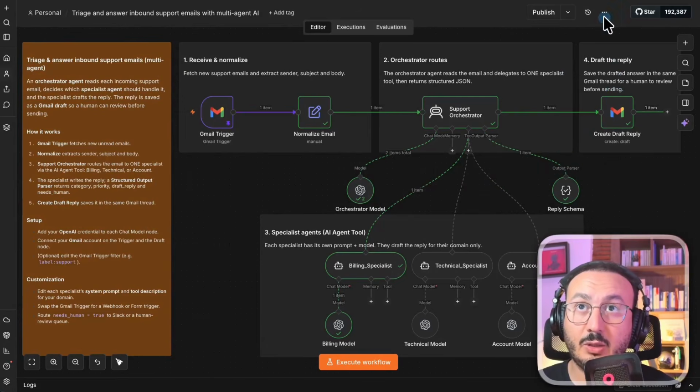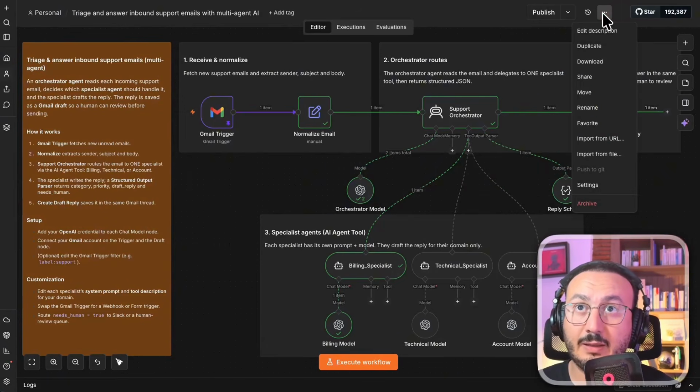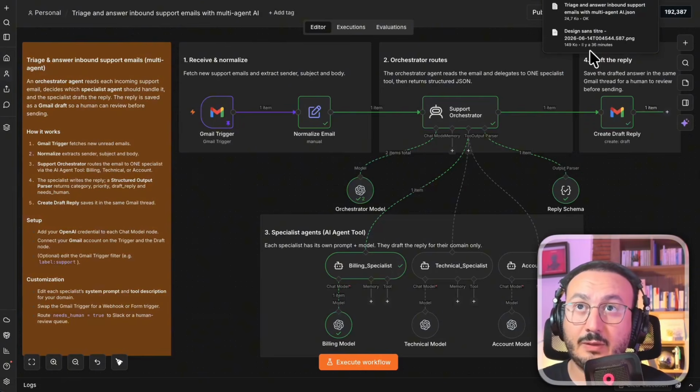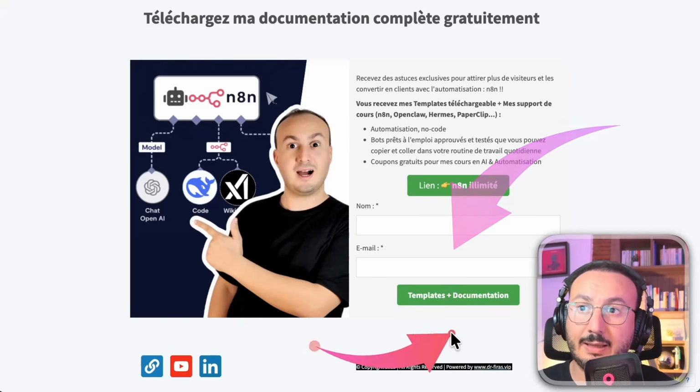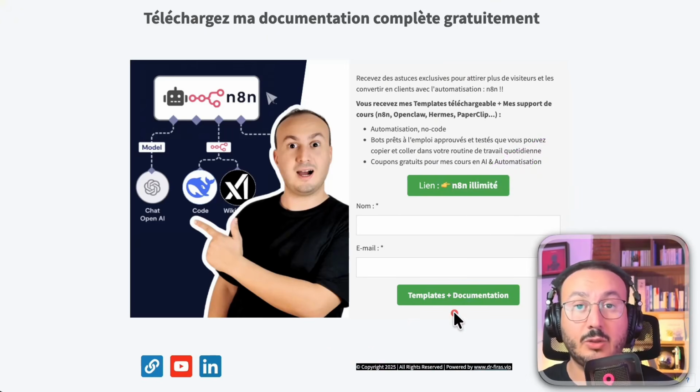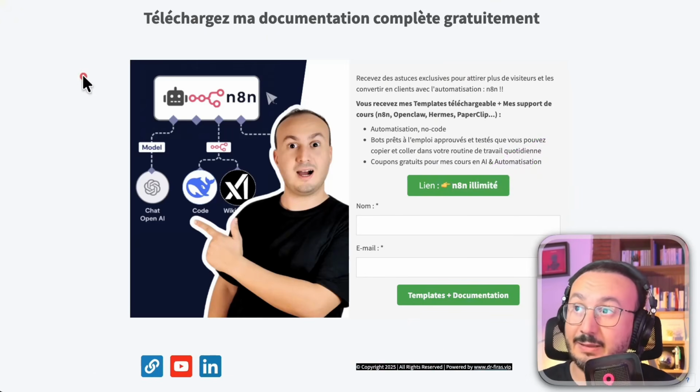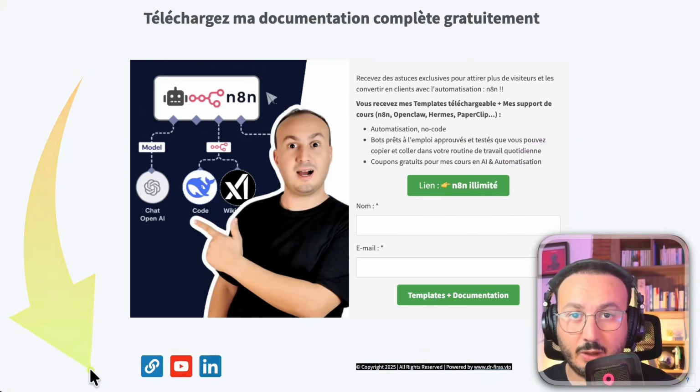Stay until the end. So, first thing, I'm actually going to download this workflow. I'll leave it for you ready to be imported. So I'll put the workflow at this link. You simply enter your email address, then click on template and documentation, so you will receive it by email. I'll leave the link to this page in the description of this video.